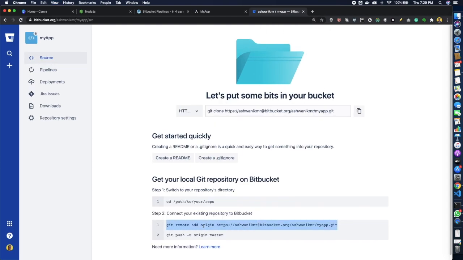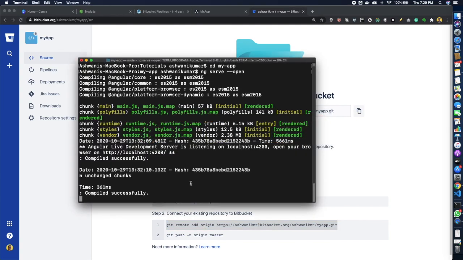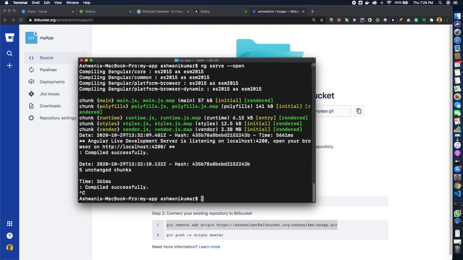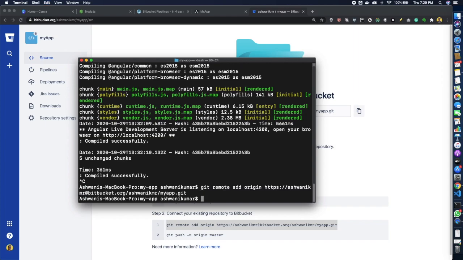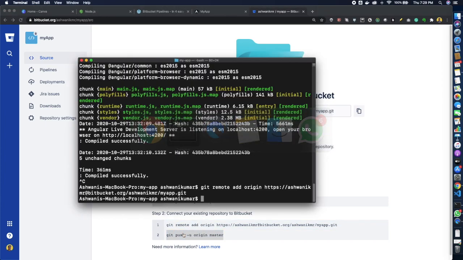So first we need to add the repository. Now go back to your terminal, stop this with Ctrl+C and paste this command, and this will add the origin. Now push the code over here.